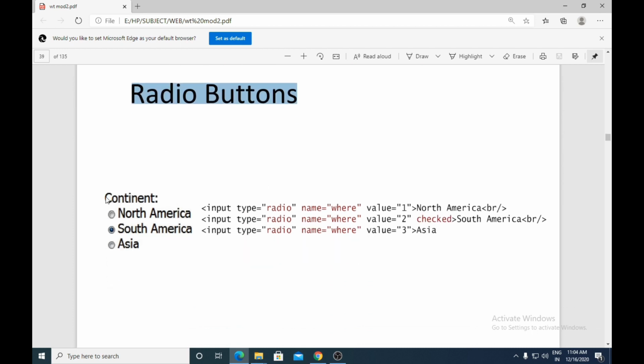Radio button, the label is continent. You have 3 options. Which are those 3 options? North America, South America and Asia. So input type is equal to what? Radio. Name is equal to where. Value is equal to 1. And the label text here is North America. Okay, so the input type is what here? Radio. And this name where is what? If you are choosing North America, then the value which will go to the server is where is equal to North America.